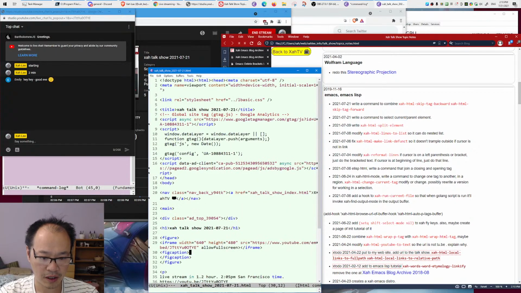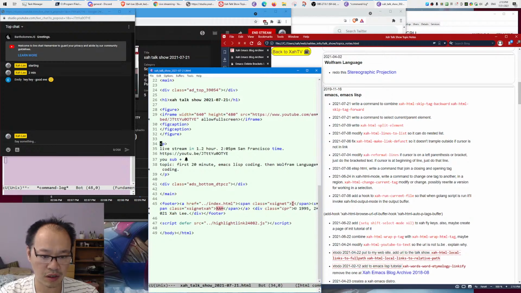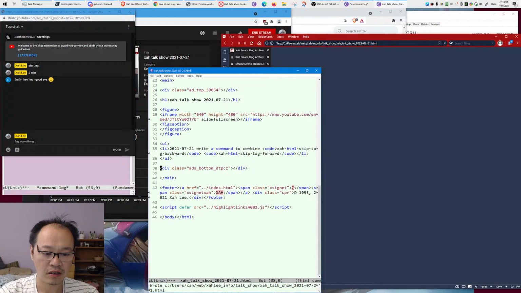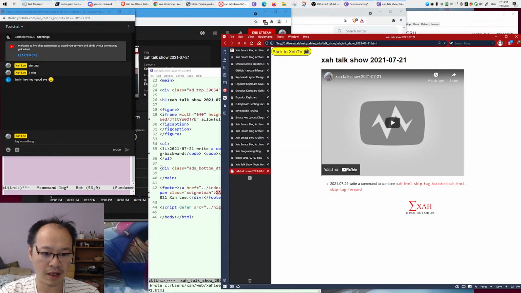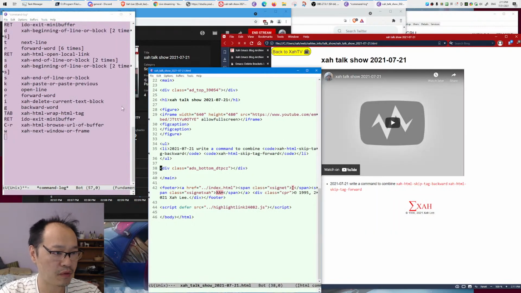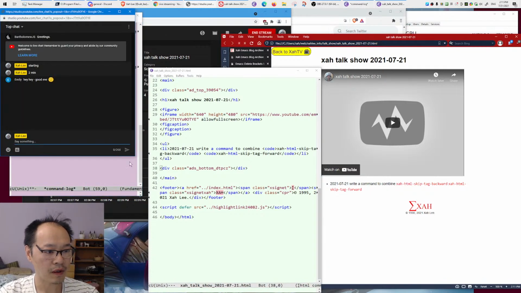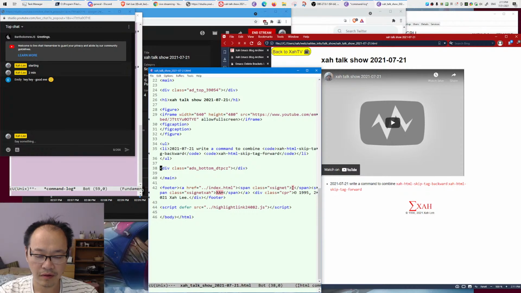So emacs lisp coding, so we are going to code HTML. So here is what we need to do today. Show in browser. So yeah, that's the one. So let me explain what it is that we are going to do. So okay, so tag forward.